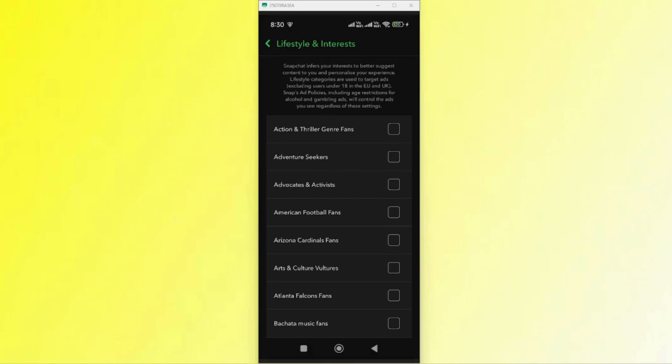And there you have it. You've successfully changed your Snapchat stories in the Discover tab. By following these steps, you can ensure that your feed is filled with content that you find engaging and enjoyable.